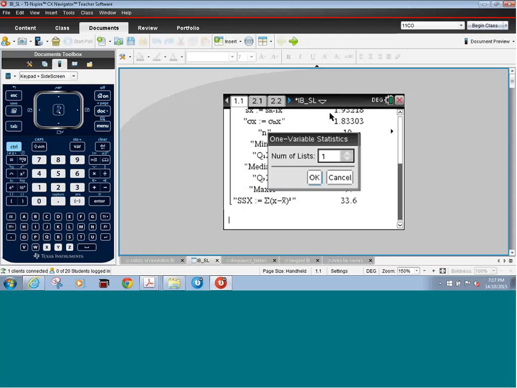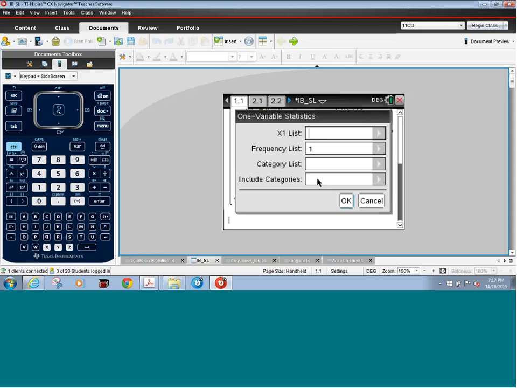In all cases, you will just have 1 there as the number of lists. So you'll just go OK. And the X list here, because I've created that in the calculator page, will now be on that arrow. So if I hit that right arrow, there it is, the scores. That will happen whether you are on a calculator page where you've created it or in a list and spreadsheet page.